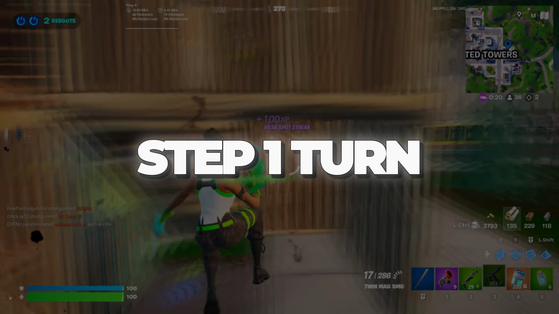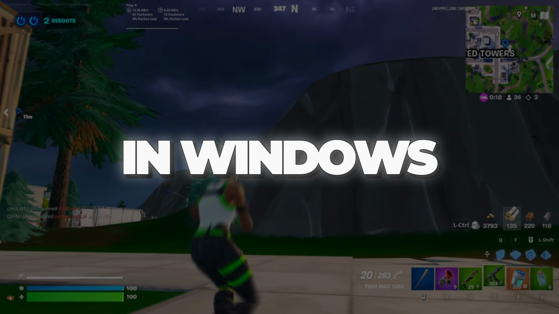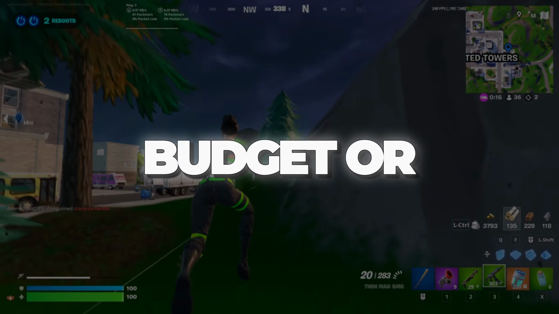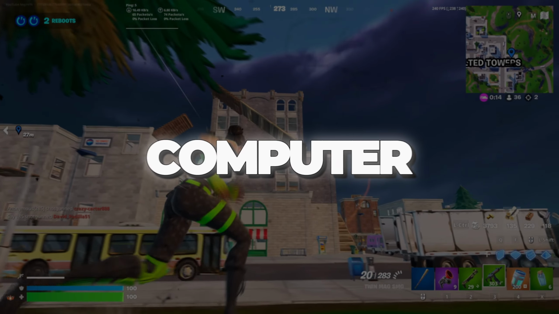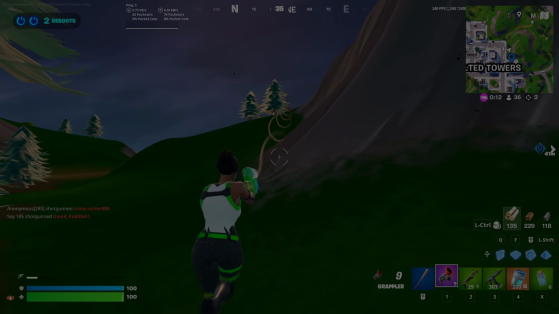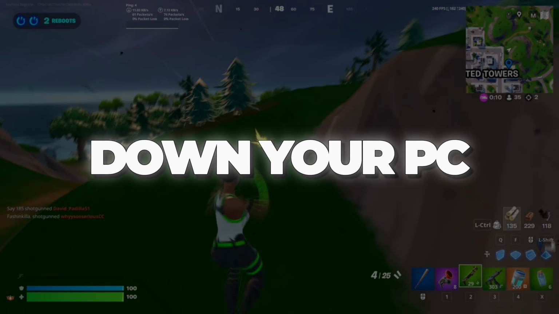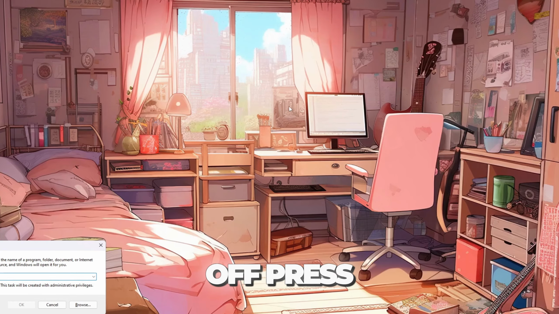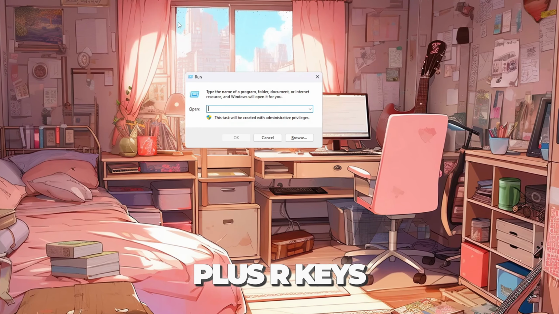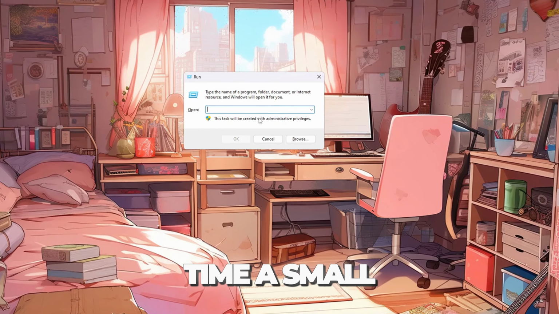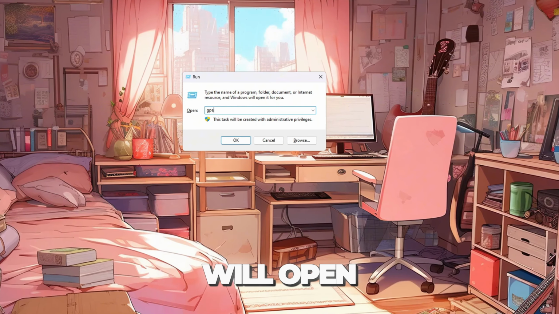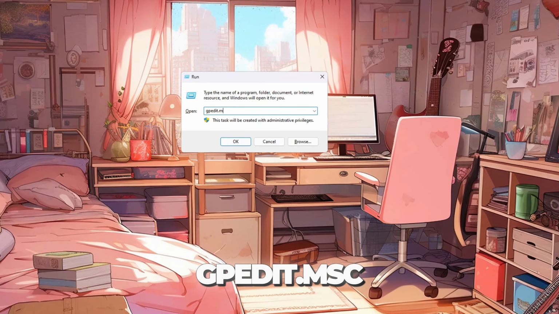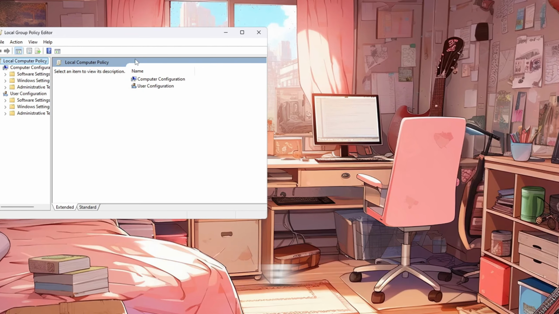Step 1. Turn off power throttling in Windows. If you play games on a budget or low-end PC, you need to make sure your computer uses its full power. One of the things that can slow down your PC is a Windows setting called power throttling. To turn it off, press the Windows plus R keys at the same time. A small box called the Run dialog will open. Type gpedit.msc inside the box and press Enter.